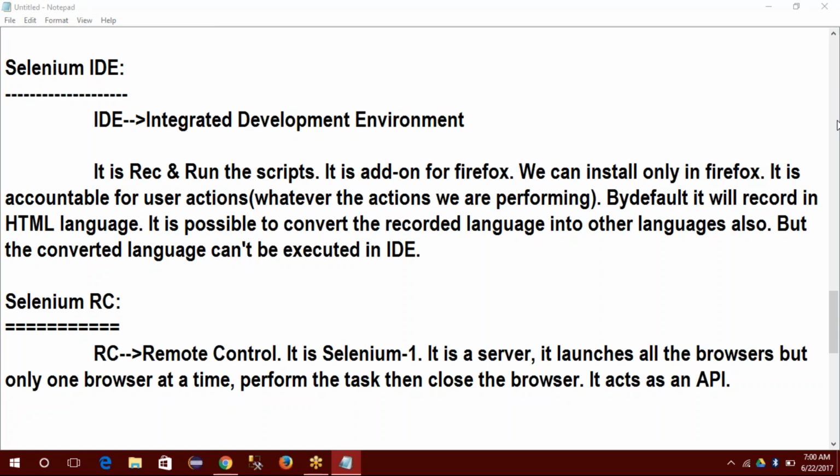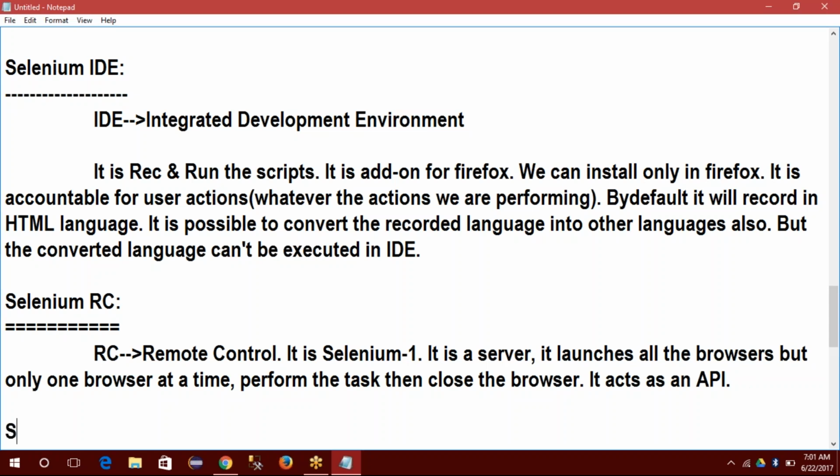Whatever limitations there are in RC, at the time of writing programs and at execution time, I will explain what the problems and disadvantages are. Whatever limitations they identified in RC are all overcome in WebDriver. Mainly, in RC the browser launches in the minimized state by default, and to run RC programs we need to start the server. So some problems like that are there in RC.